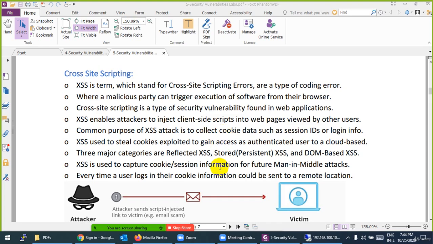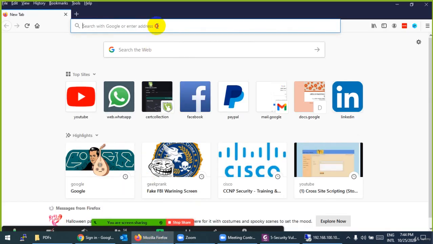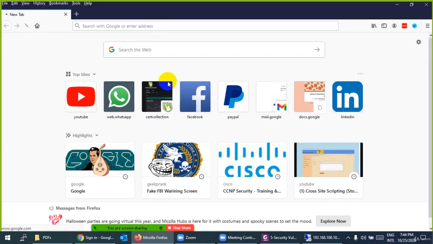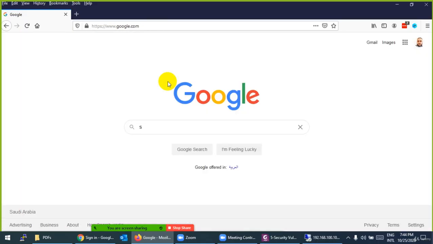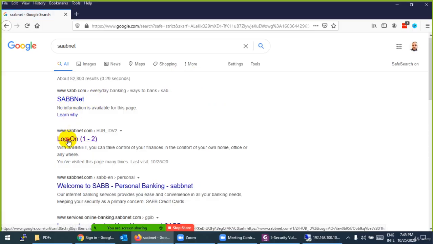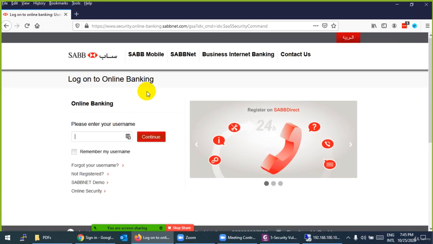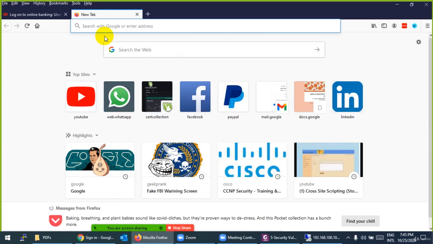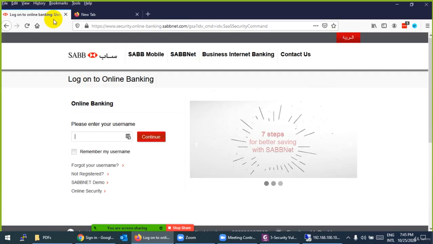When you log into your bank, suppose I log into my bank account here, which is HSBC. So when I log in here, it's creating a session. Now let's create a session and I'm logged in. But if I try again in a new window, it will ask me for the username and password again, because that session is separate.